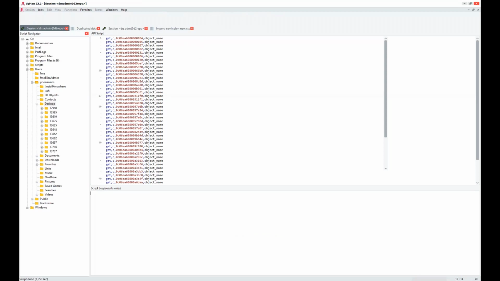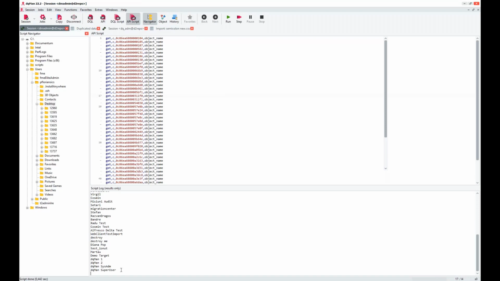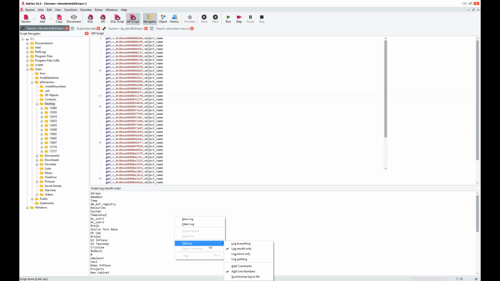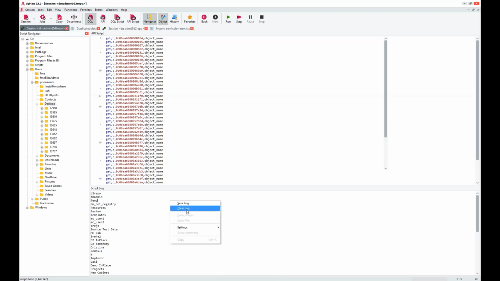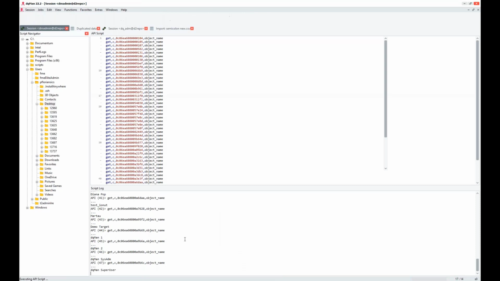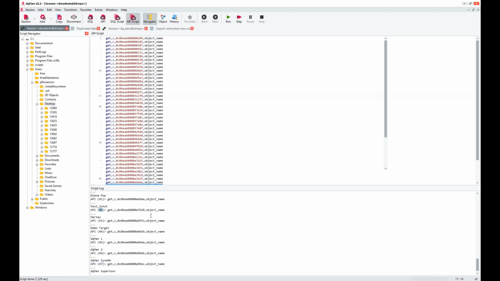If I run this again, now I'm starting to see the output, and my output is the object name for each of my 47 cabinets. I can go even further. I can say log everything, clear my log, run this again. And now, in addition to the actual output, I also see the API command that has generated the output, and I also see the line number and can click that.